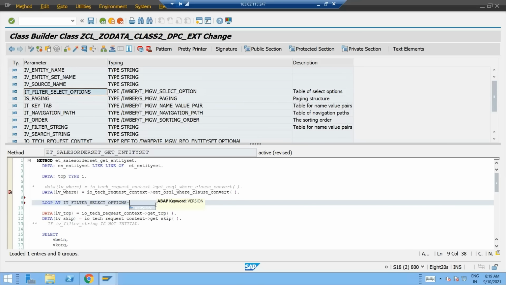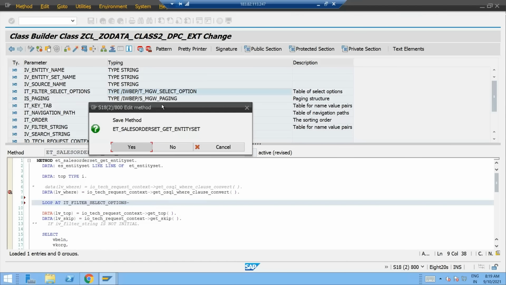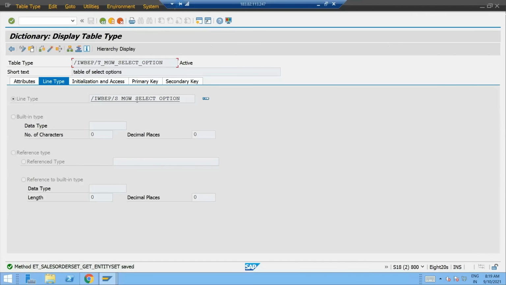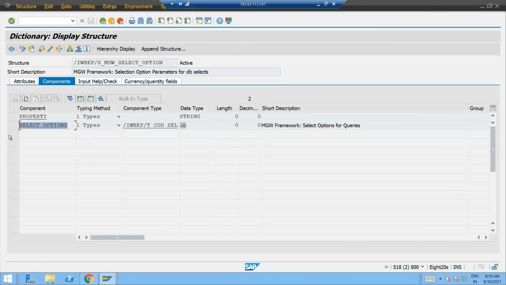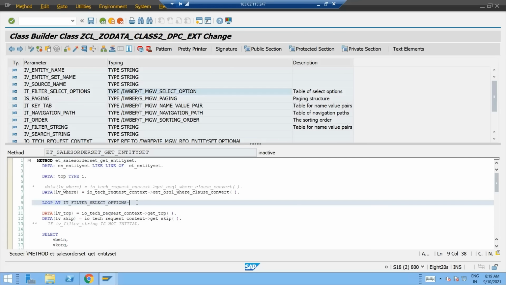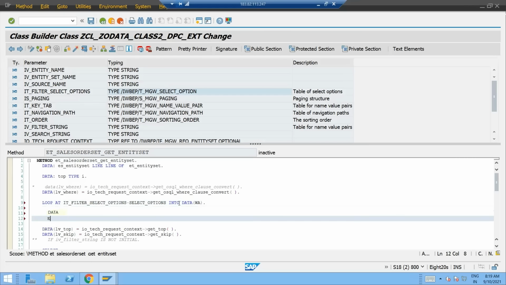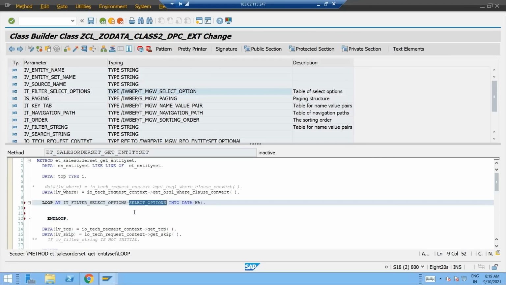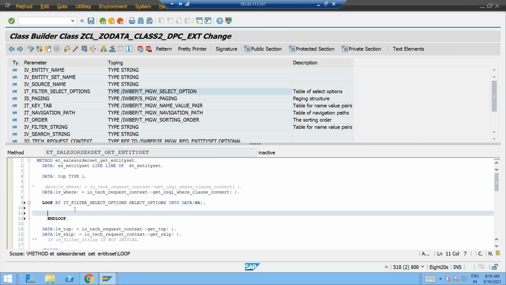It's having two fields. One is select option, and another was named something like that. Let me copy that. Select options. One is the property, another is the select options, right? So loop at into data, we can use WA, end loop, and one by one we are going to pass the record into my select option. So you will have to create your own select option.